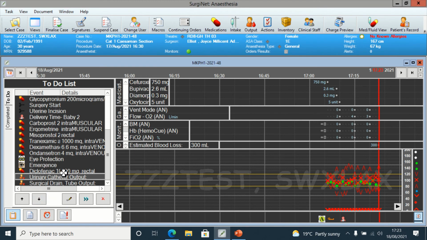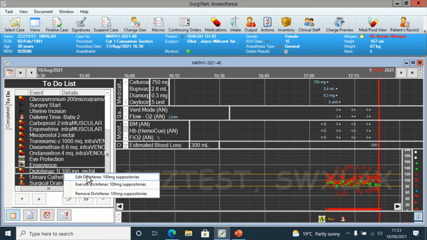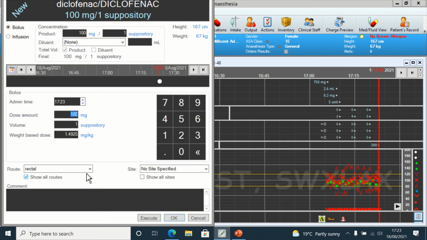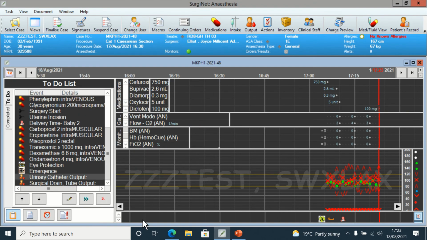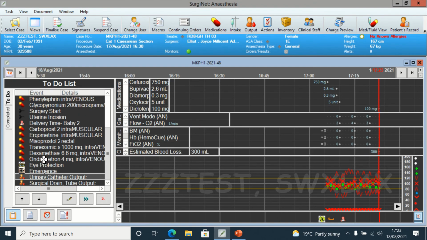So if you gave diclofenac at the end, I'll probably prescribe it using this rather than use power chart because we got it all in one place now. So suppository, if you gave it around that time, press execute. And then if you used any of these, you have to right click and prescribe it. So that's how you do this. And now normally what I do is I do close the anesthetic chart.